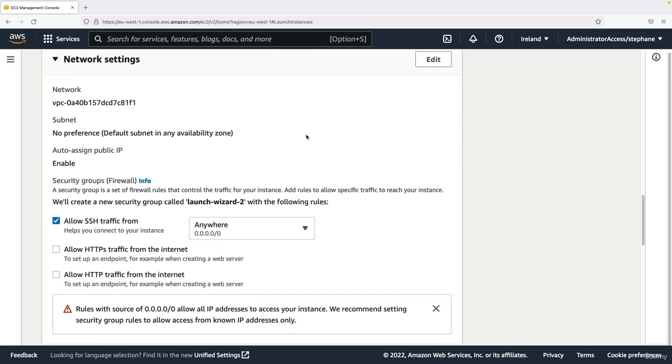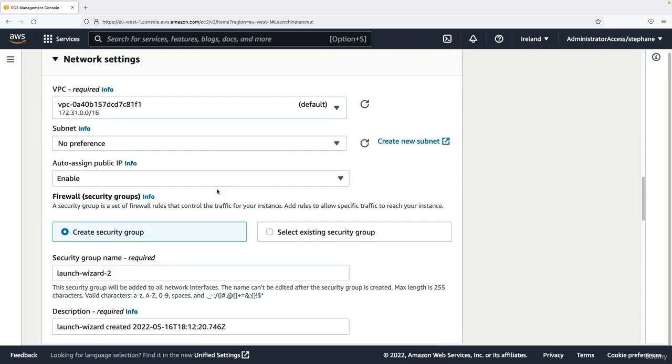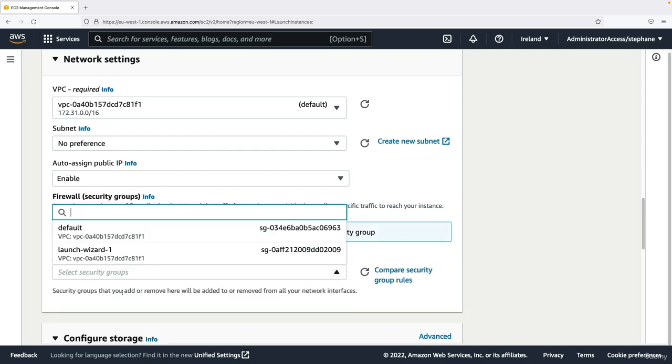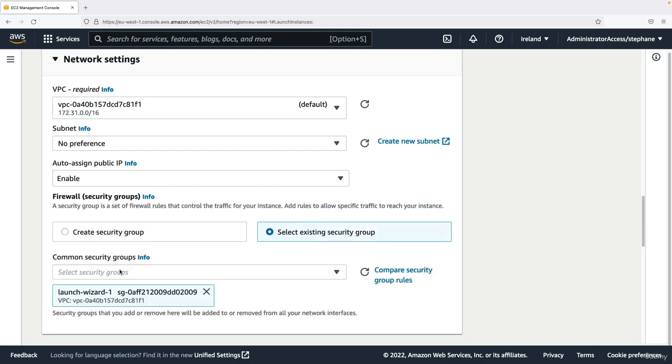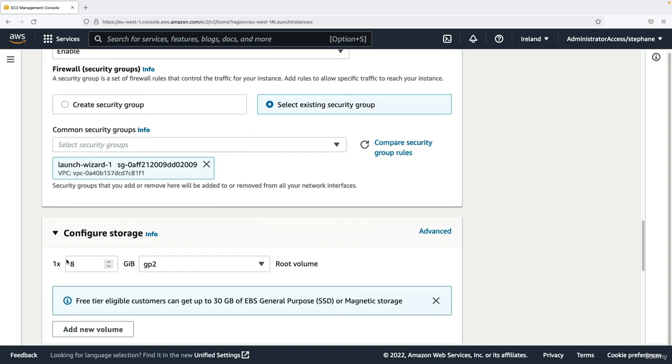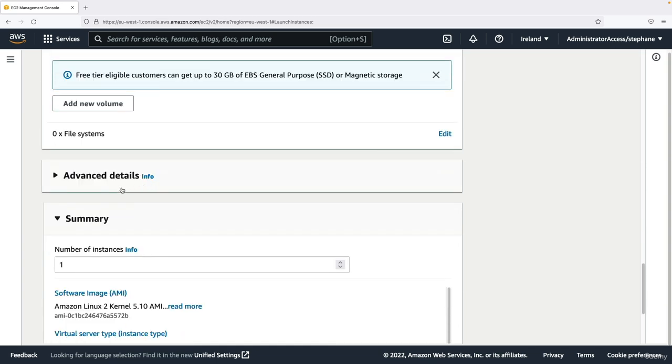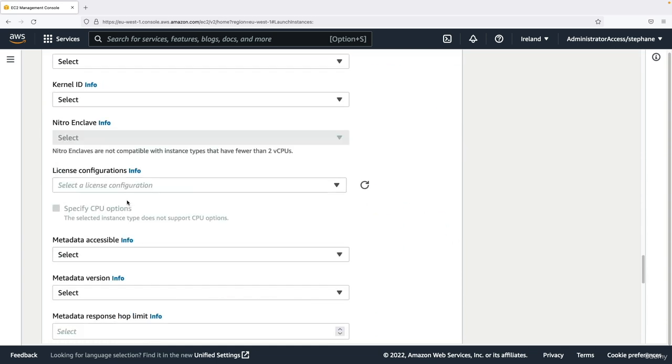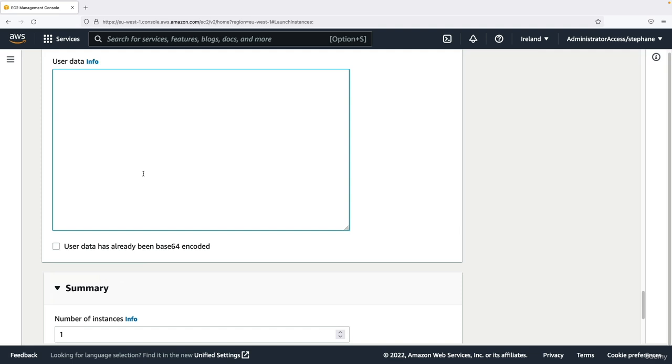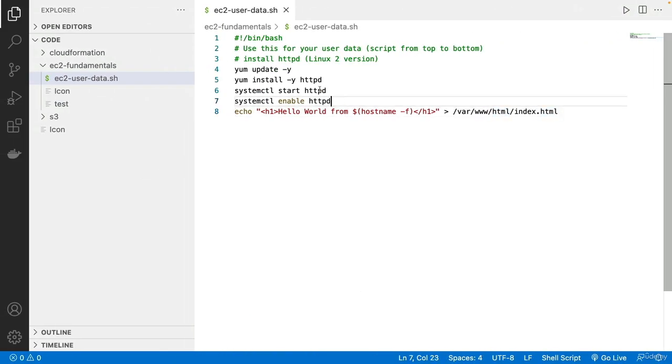Then I will scroll down, edit the network settings, and select an existing security group, being my Launch Wizard 1 from before. Then we'll have the same storage, and for advanced details, I will scroll down and go for user data. But this time, you're going to copy everything but the last line.